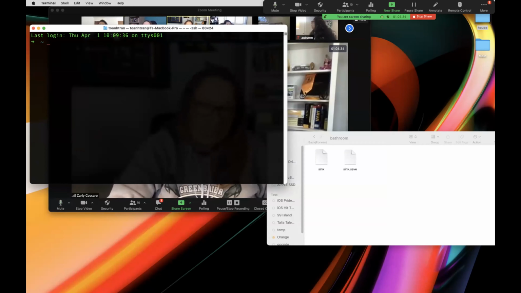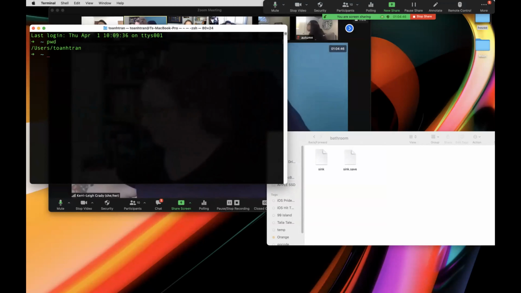Let's see where I'm at. So I closed out my terminal by accident. How do I go back to where I'm at? What if I don't know where I'm at? What would I type? PWD, print working directory. Okay, so now I want to go back to my desktop, change into my desktop.